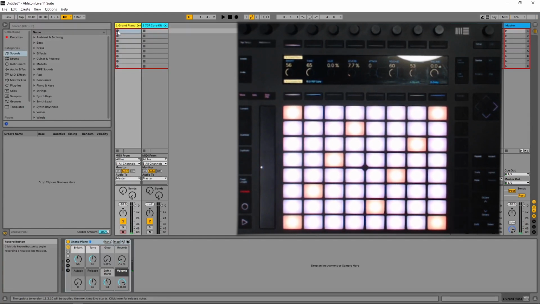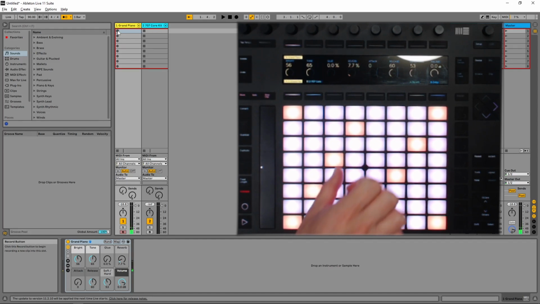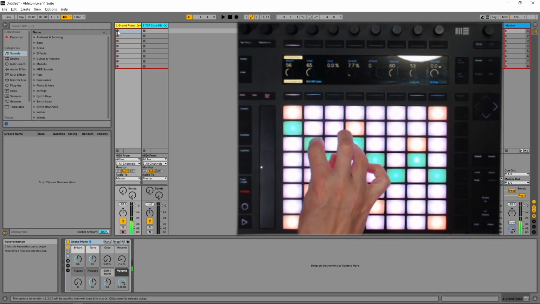I'm going to show you how to do chords using what I call the Mickey Mouse shape. So if I'm doing a C chord, the root note is Mickey's head. That there is a C major chord.